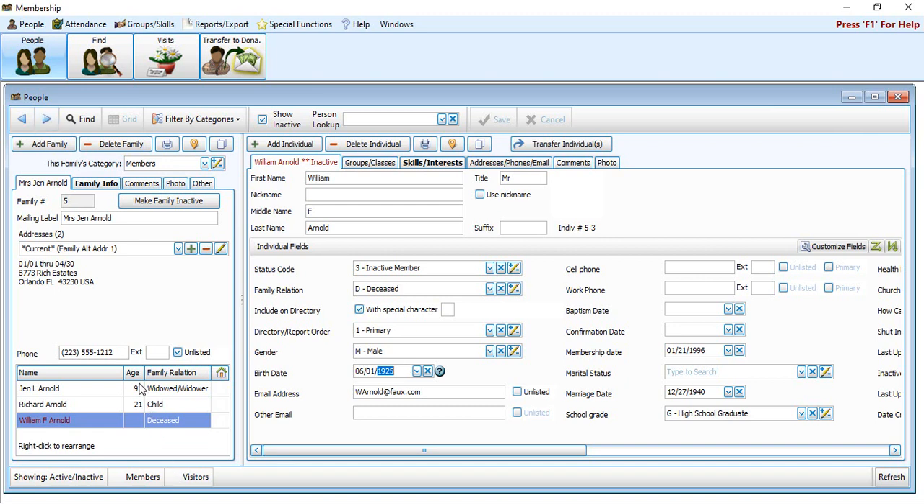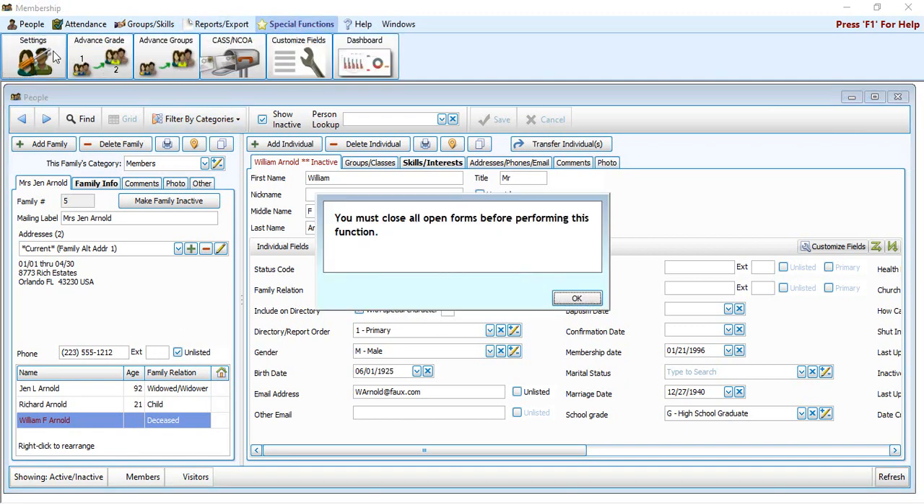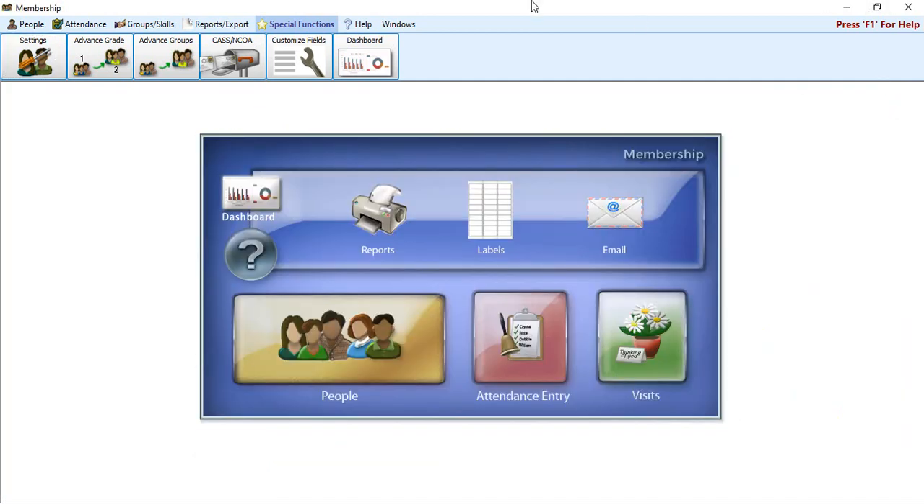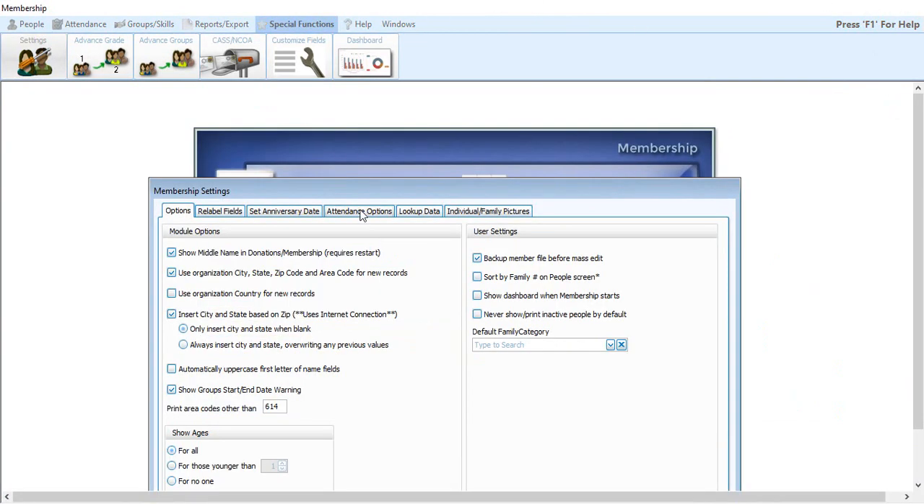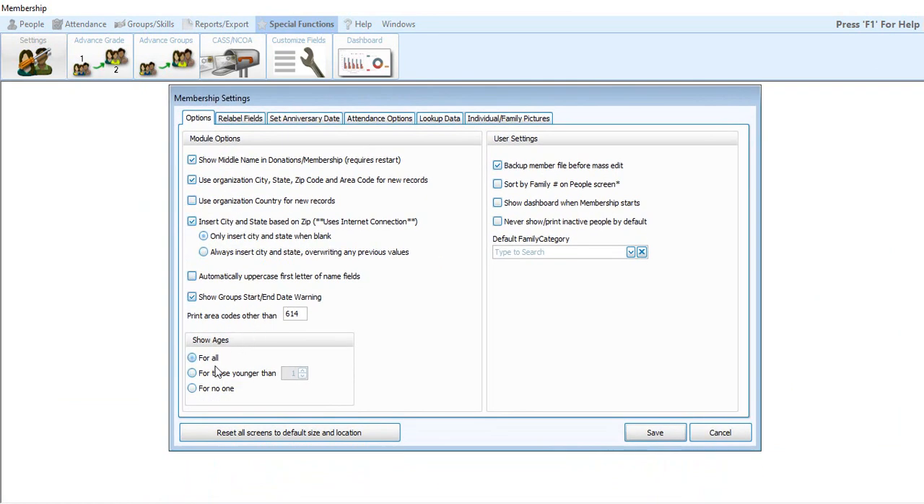Now, you can also adjust over here on the left people's ages you want to see, okay? So you can go up to settings up here at the top under special functions. Oops, once I close out of people here. And you can specify who you want to see ages for over in that lower left-hand corner. So you can specify, do you want to show ages for everybody? Do you want to show ages for those younger than, say, 19 or for no one? All right, so this is where you can go in and really customize that lower left-hand screen as far as age is concerned. Okay.